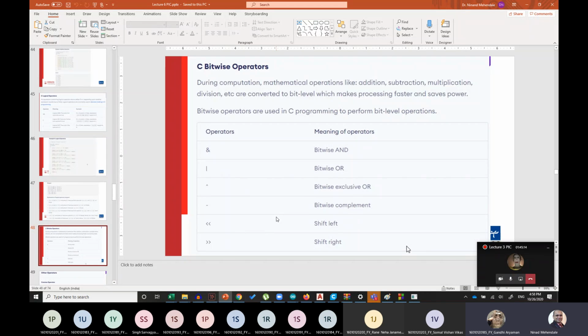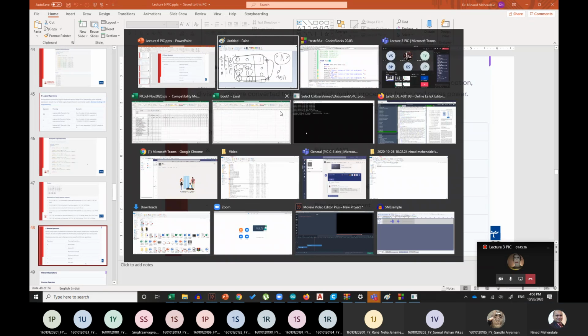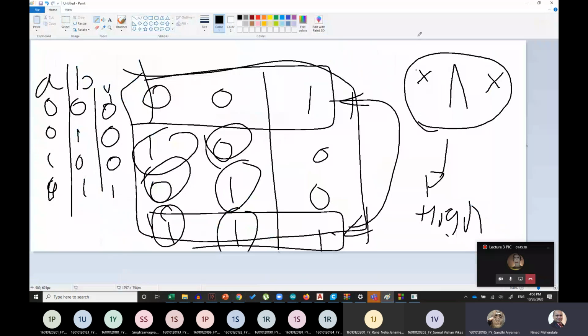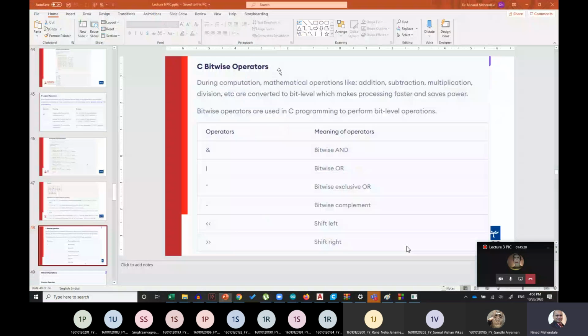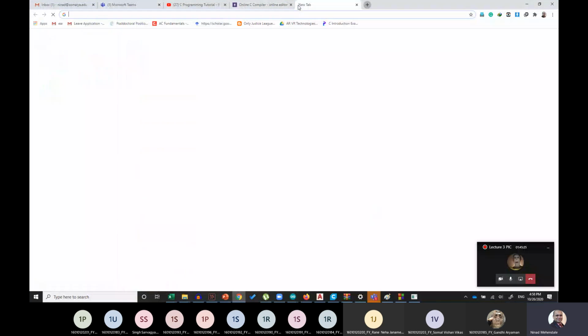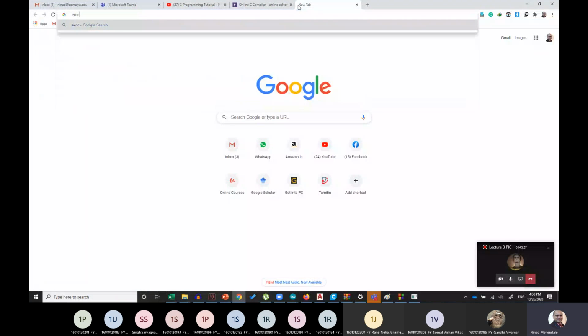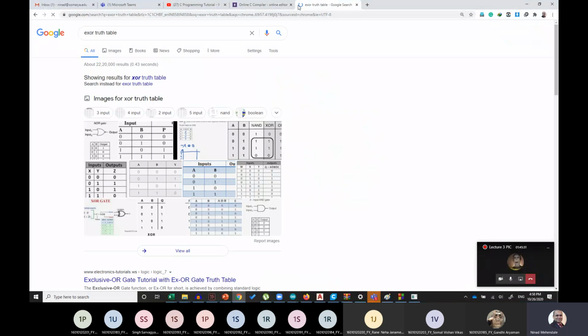I have to check. Is the XOR opposite? Yes, I think so, sir. This is XNOR, and this is XOR. Let me just verify the XOR truth table. If either of them is true, then the output is high. That is what we call an XOR operation.